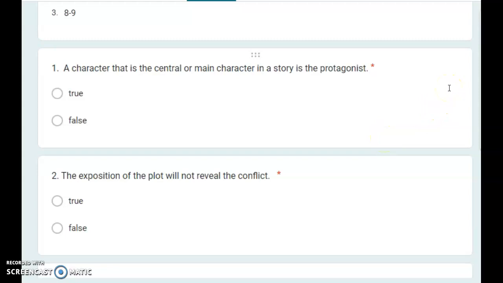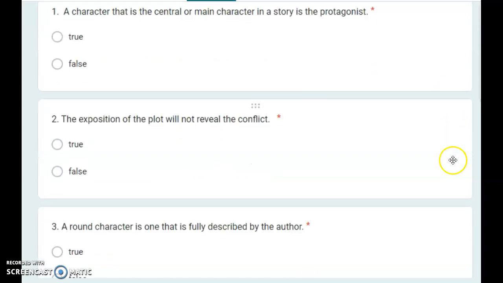Number 1. A character that is the central or main character in a story is the protagonist. True or false? Number 2. The exposition of the plot will not reveal the conflict. True or false?